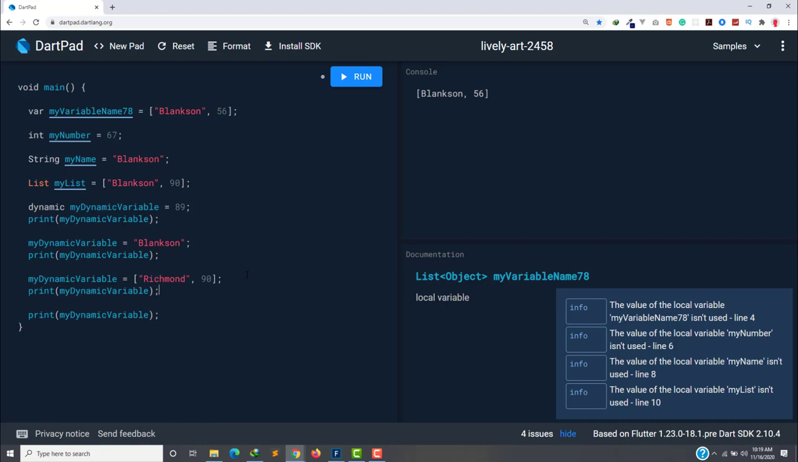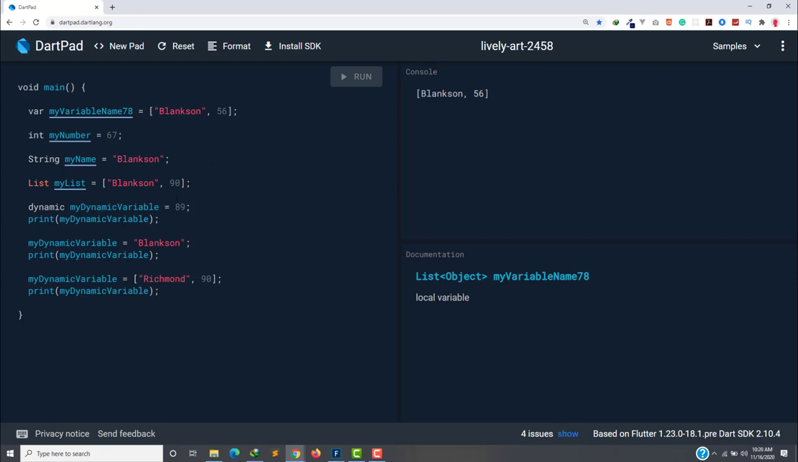So that's what happens when you use the dynamic keyword. That means you can change the value, I mean the data type, at any point in time. You can assign any value of any data type at a point in time. Okay, so I'm running the code and it should run.